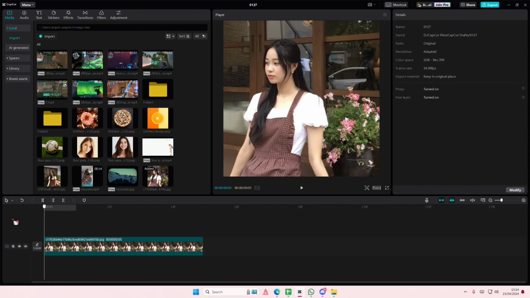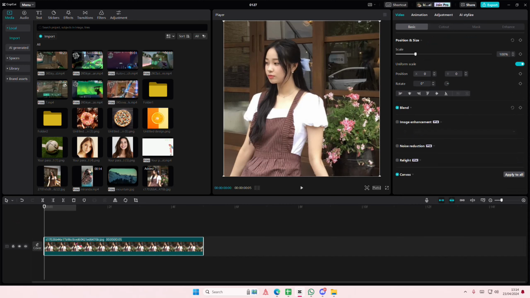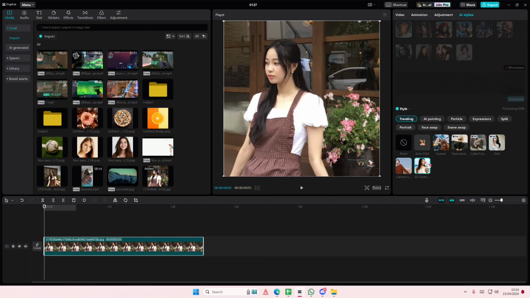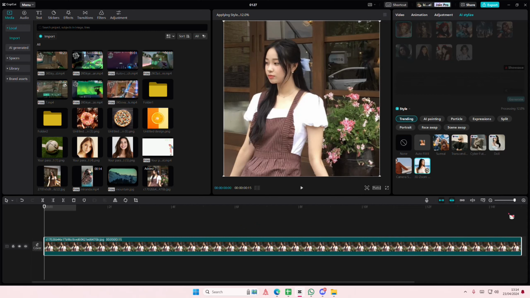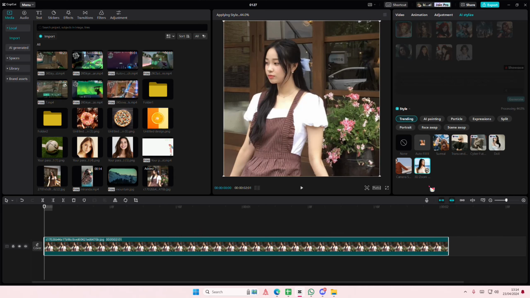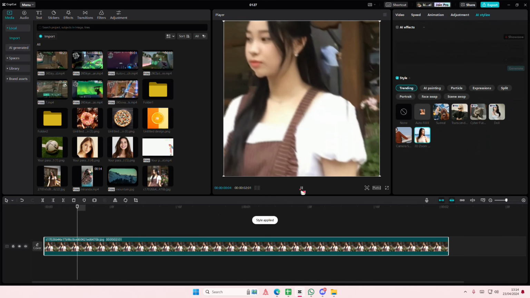In this video I'll be showing you guys how you can turn your photos 3D and how you can add in cute little effects on it. So select your photo, go to AI stylize, go to style, and in trending you're going to select the 3D zoom one and make sure your clip is longer than a second. And I'm just going to wait for it to process, and this is what it's going to look like.